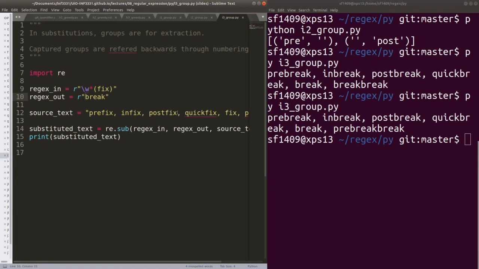No, sorry, it's different. I want to match this one, this part, the prefix. And now what I can do is back reference in the substitution text to the groups. I do this by backslash and the number of the group that occurs. Because I only have one group here, it's going to be \1.